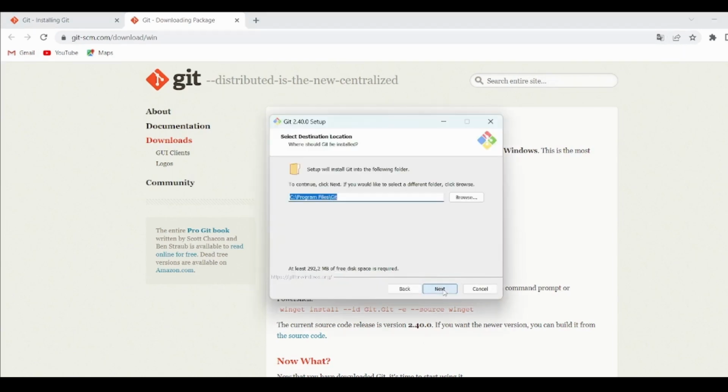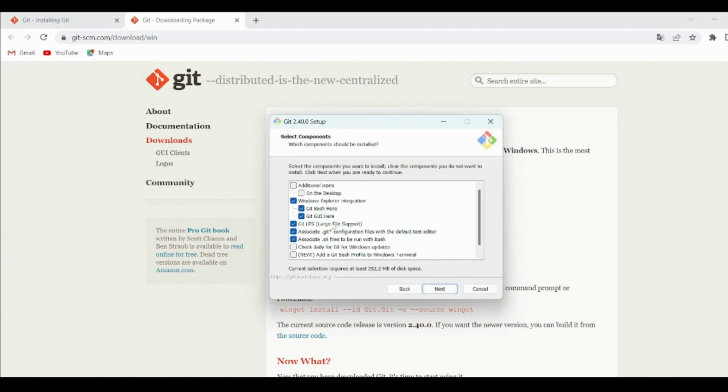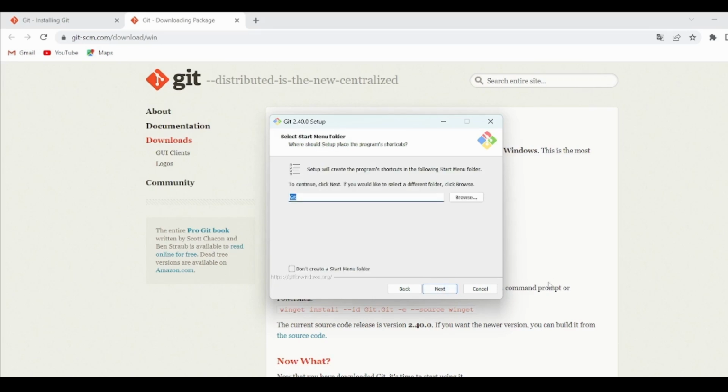So this is already done. Let's click next. Let's leave it in the default folder. And here we can leave all the default settings. The Windows version will come with the Git Bash and the Git graphical user interface. We're not going to be using that, but just so you know, if you want to explore this option later, it is going to be installed as well.